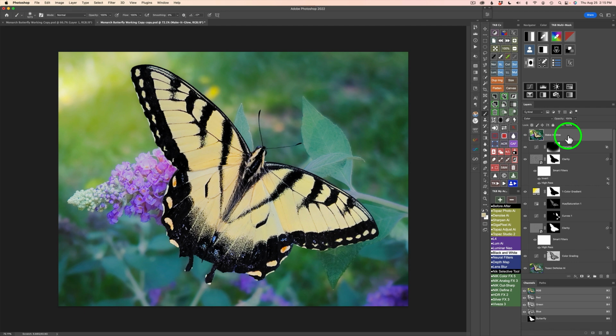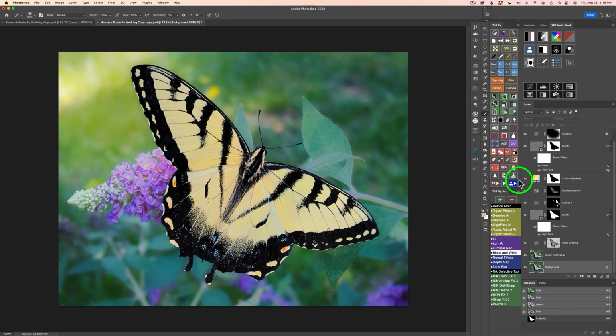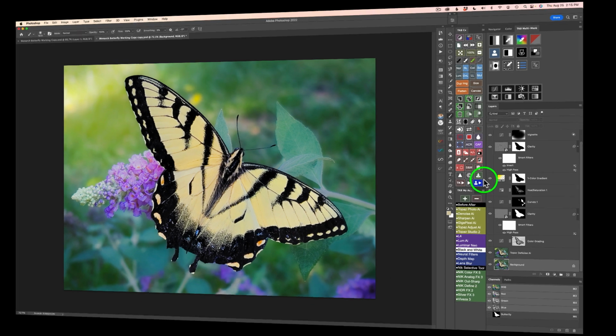Let's take a look at the overall before and after image. I'm going to click on my before and after action. Here's the before. And here is the after. I think it's quite an improvement. I really love the way this one turned out, and I hope you give it a try.